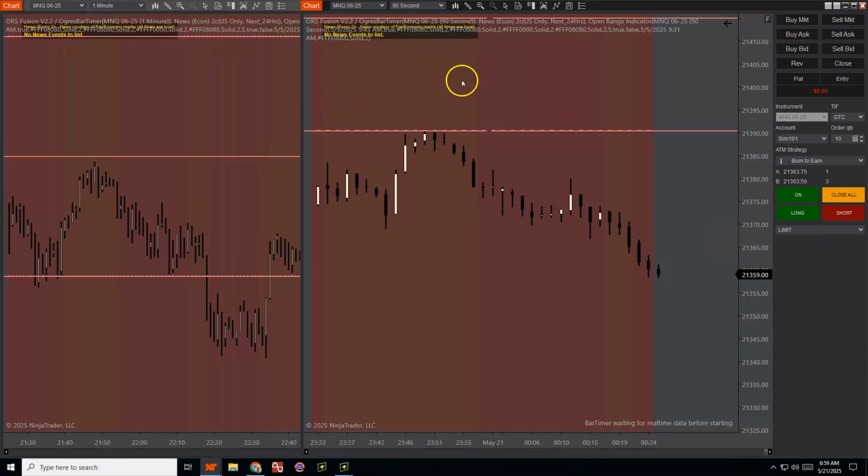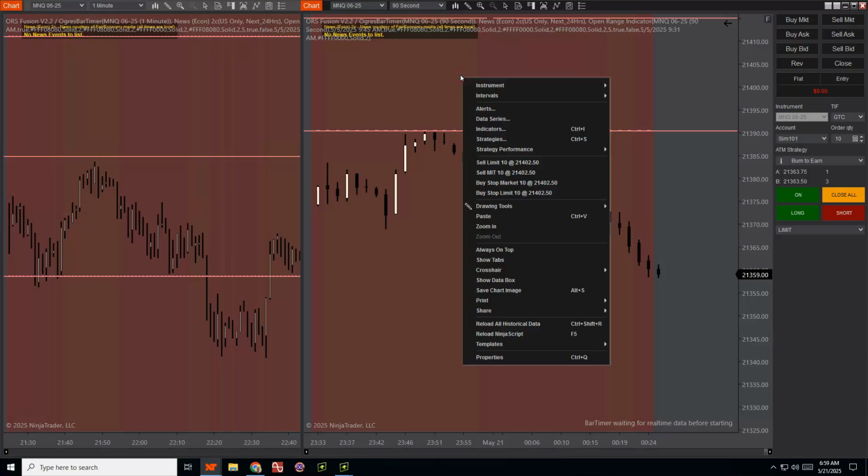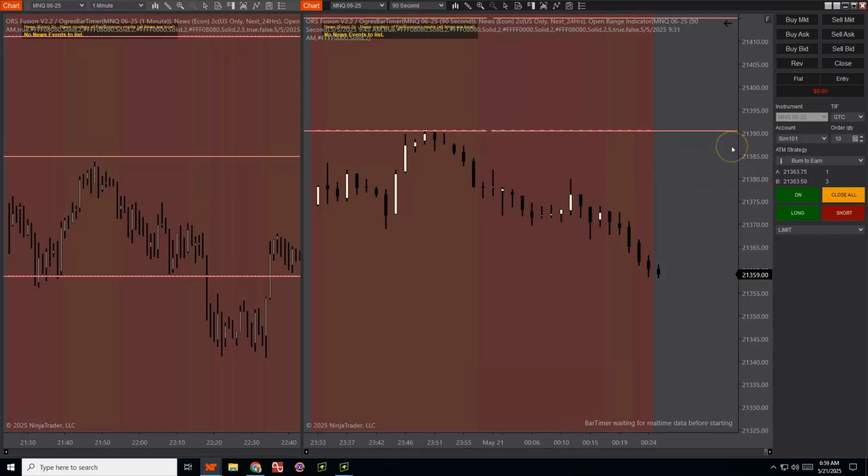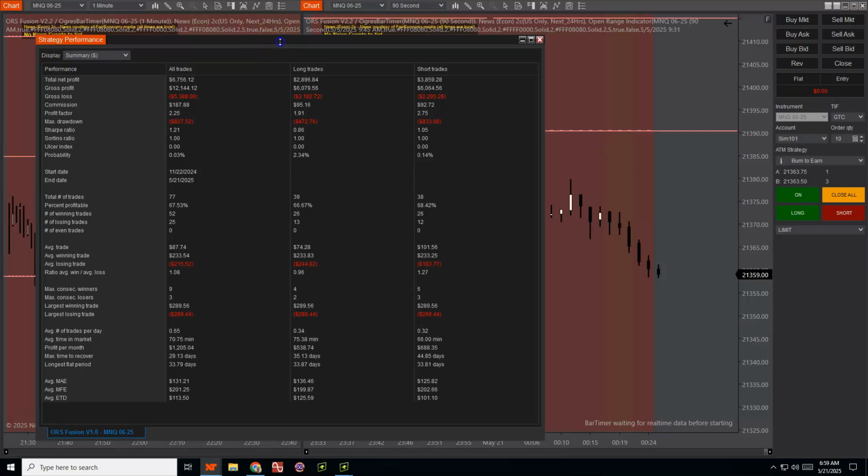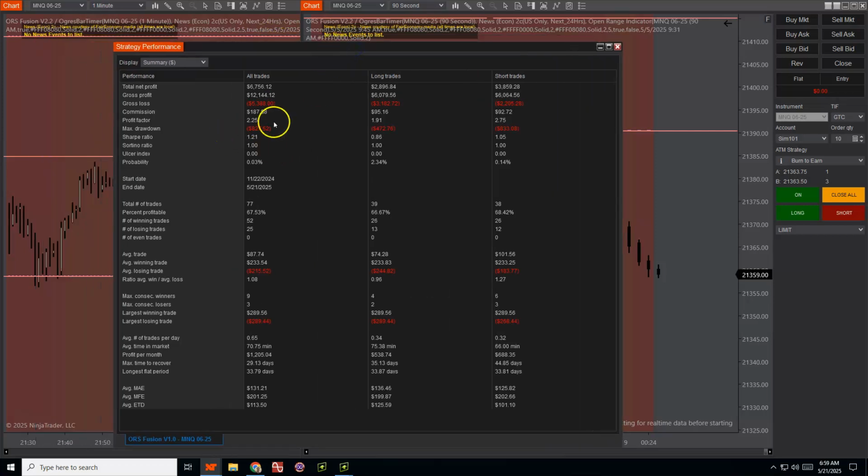So let's check out the results from the 1 minute chart by itself. Strategy performance, ORS Fusion, real-time historical. So there it is by itself. Amazing by itself. This is the best profit factor of all. Not a huge sample size, but 77 trades. That's really good. It's a 1-to-1 risk-reward ratio, so 67% is solid. But honestly, the percentage is like the last thing that I look at. I look at the drawdown for this template. It's under $900 and 6,700.